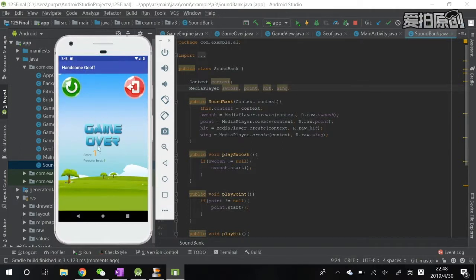This time our score is 1 point, and our personal best score is 6. It is the game over page, and the green button is to restart the game, and the red button is to quit the game.